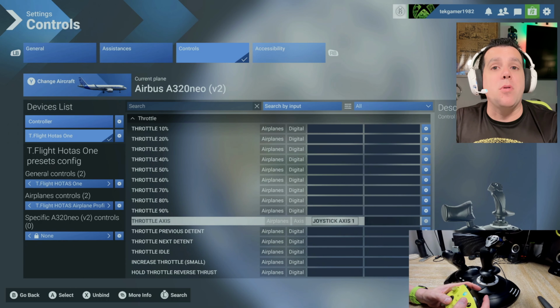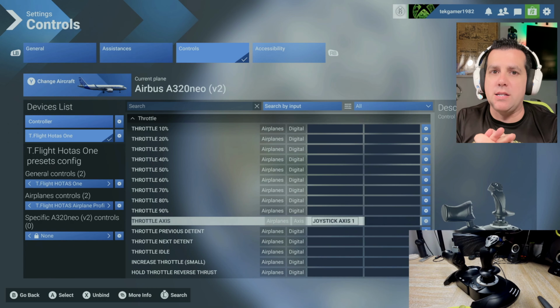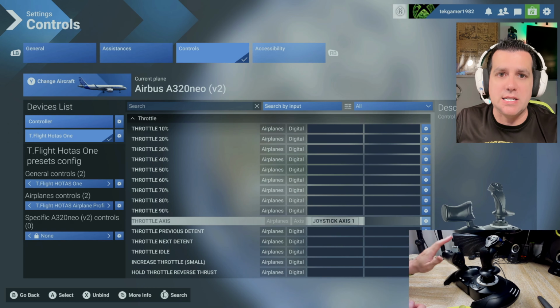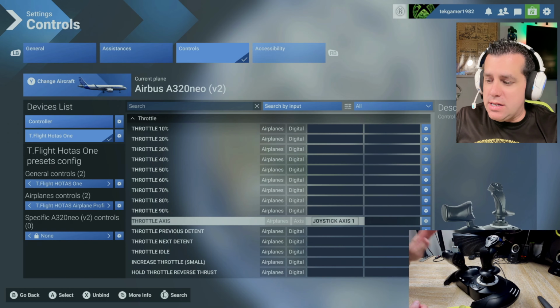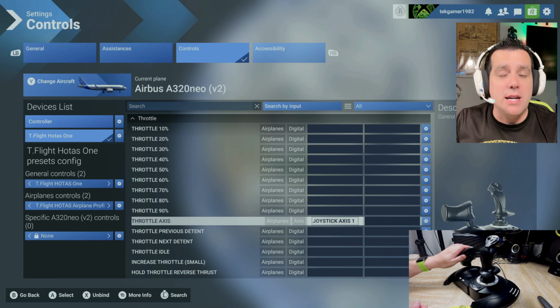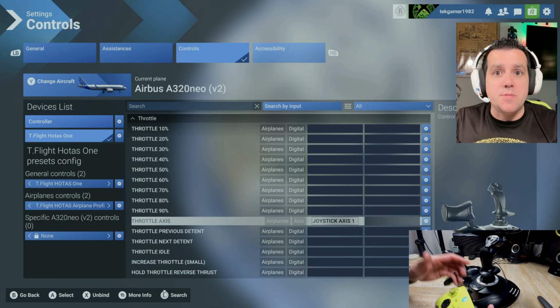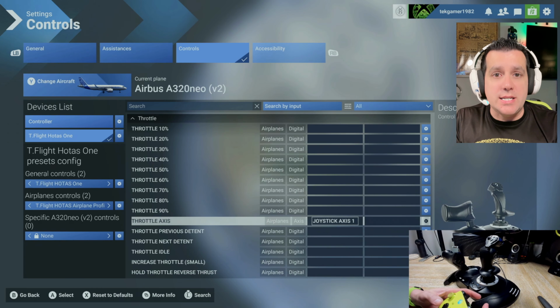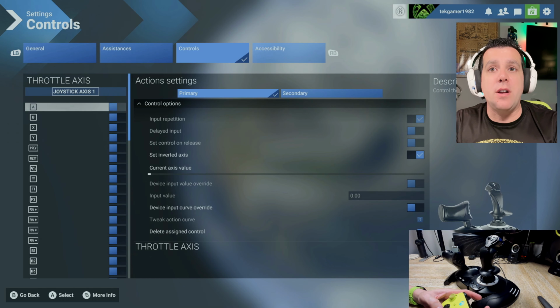Now this is very important. Microsoft Flight Simulator does something really weird and it's random across the different flight sticks. It inverts the axis of the throttle. So by that, I mean 0 is 100%, and 100% is 0 in some cases. What I've had to do is go into the settings here and do what's called set inverted axis.